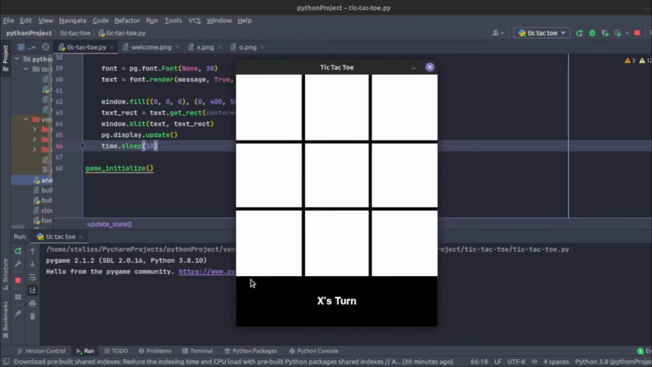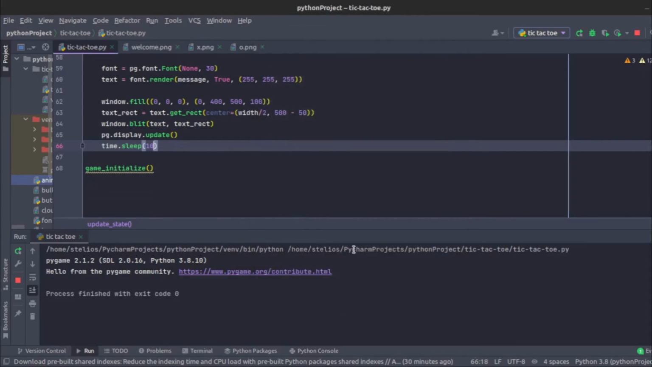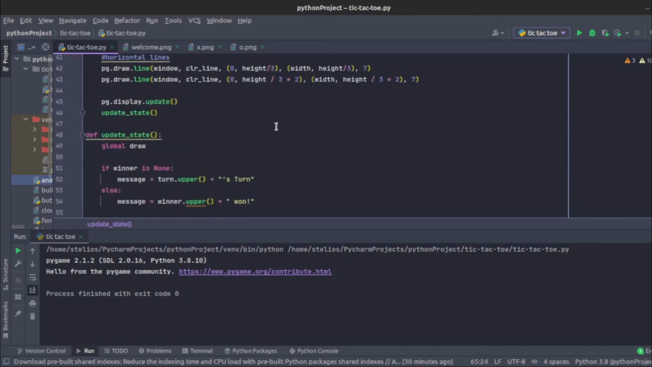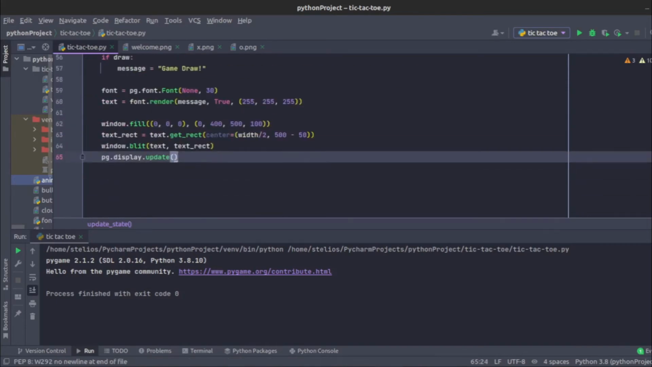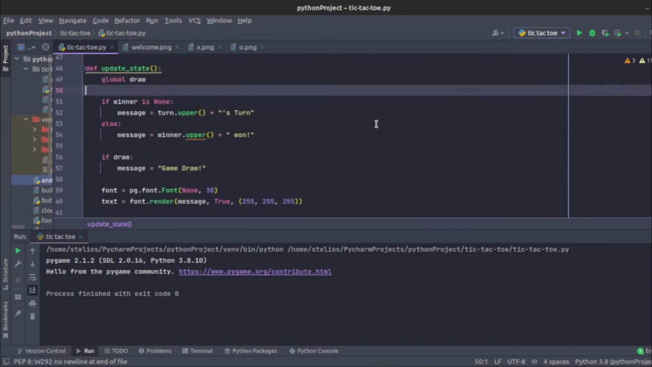So here you can see that we drew this rectangle and filled it with the color black. And we take whoever's turn it is, and we're saying X's turn. Okay, so now just delete the time.sleep and the game initialize here. So now what we have to do is define the check state function. So just close this down, and let's also write some comments here.